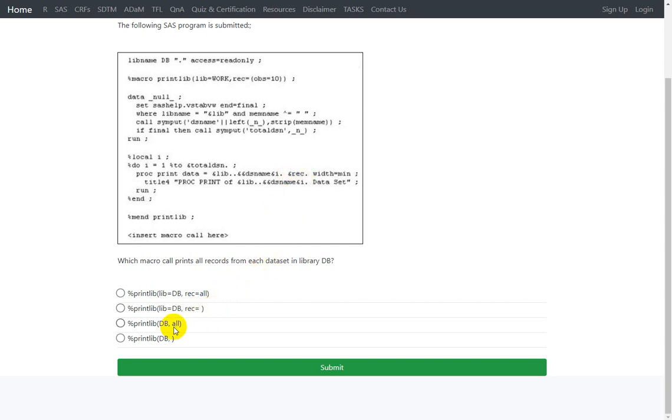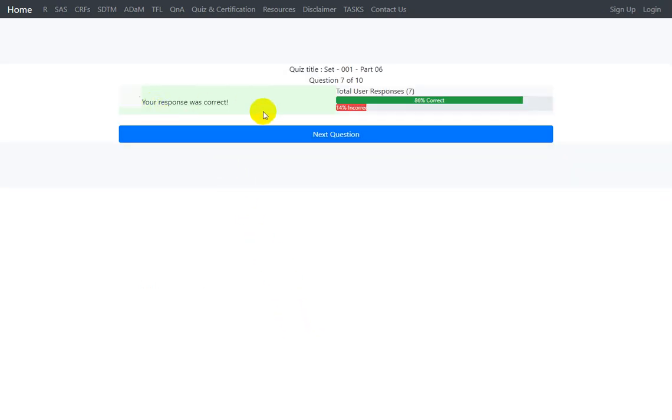And on the third option, db and all has been used. Here we have defined the macro parameters using keywords, but here we are not specifying the keyword. So this would result in a macro execution error. And similar is the case with the last option. So we are left with the second option, and let's see if that is the correct answer or not. It says our response is correct.